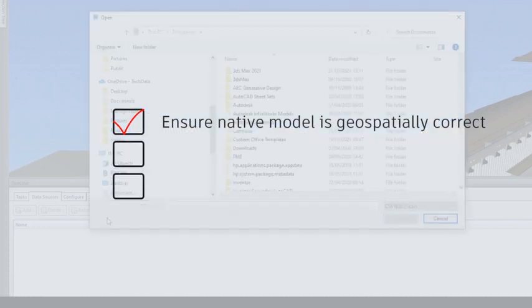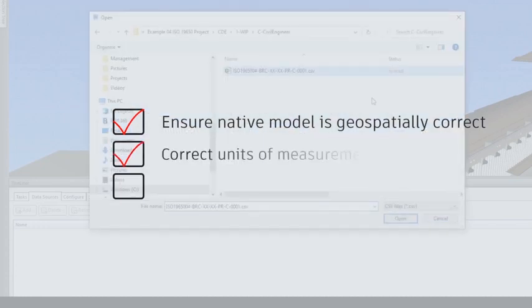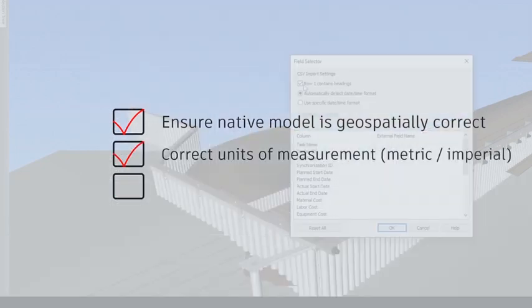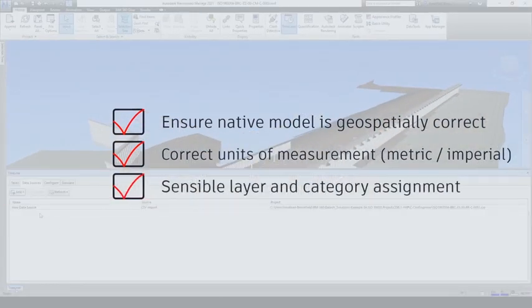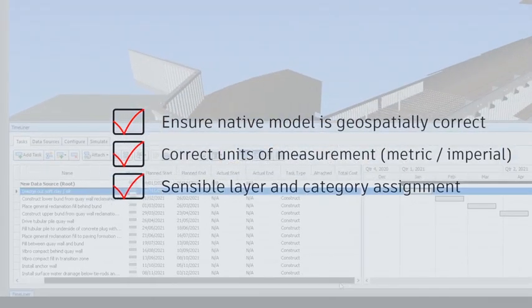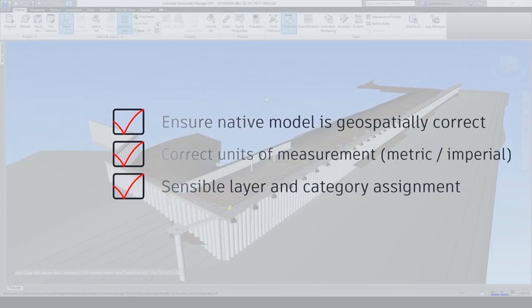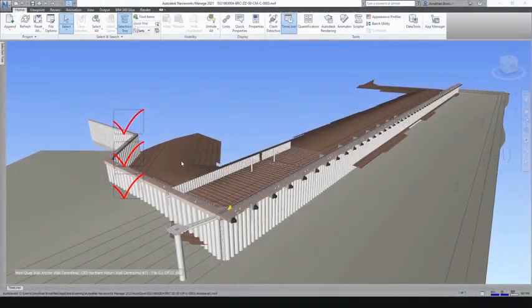The model to be inserted is to the right units, whether it be metric or imperial. This will have a large impact on the scale of the model once inserted. And aspects such as line work and model objects have been placed on the correct layer or category. This will allow users to have full control over what is shown or hidden inside the Navisworks coordination model.